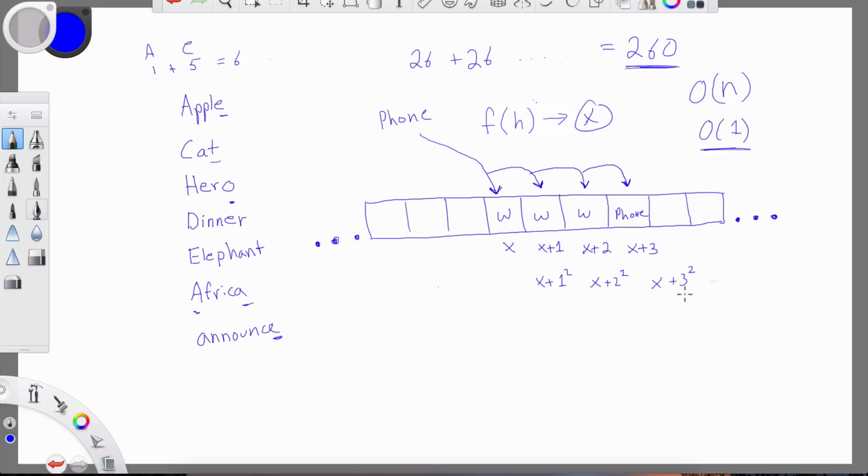So this quadratic probing is slightly better than linear probing, because we don't start piling words right next to one another. We do kind of jump ahead and put the word in if we can find an available slot.